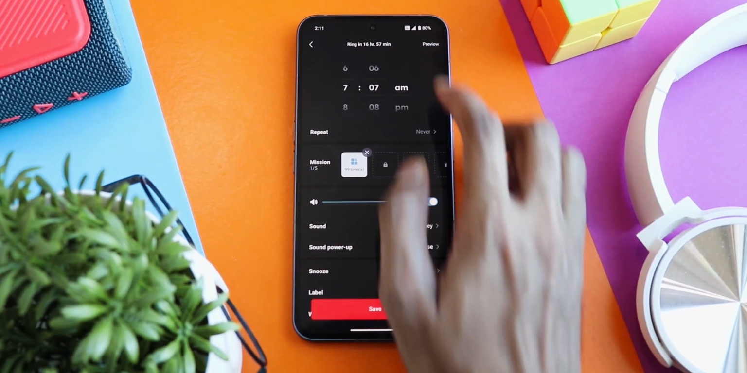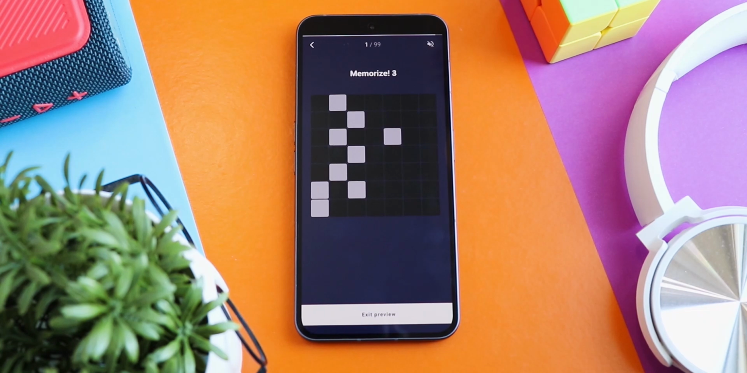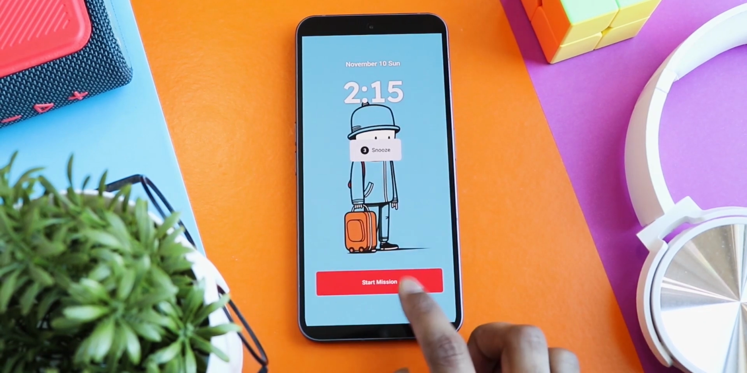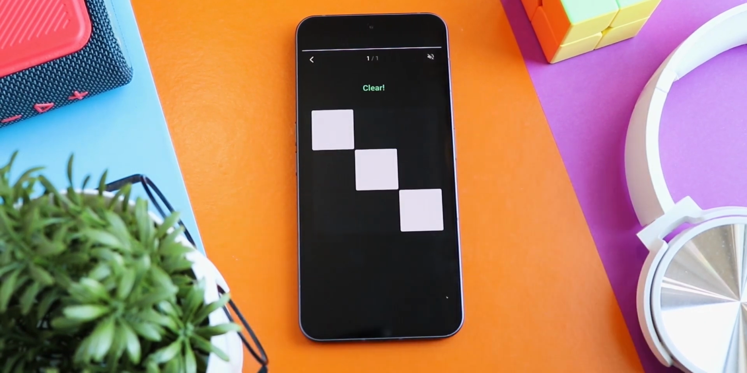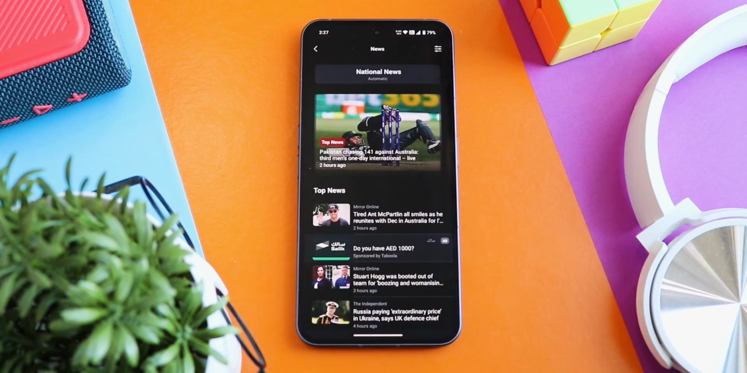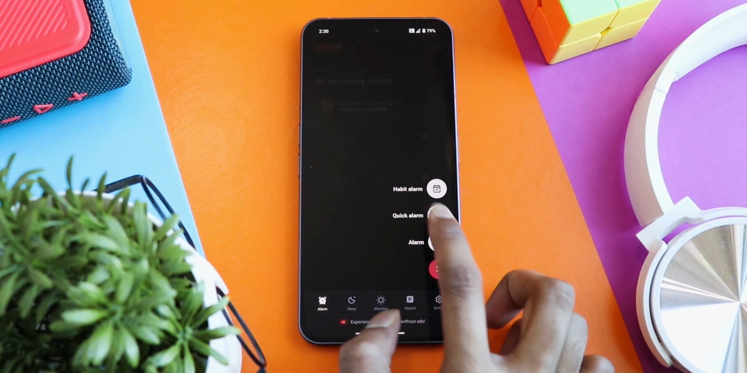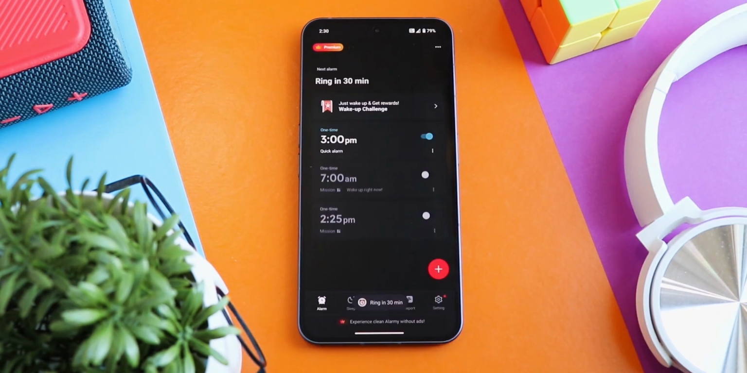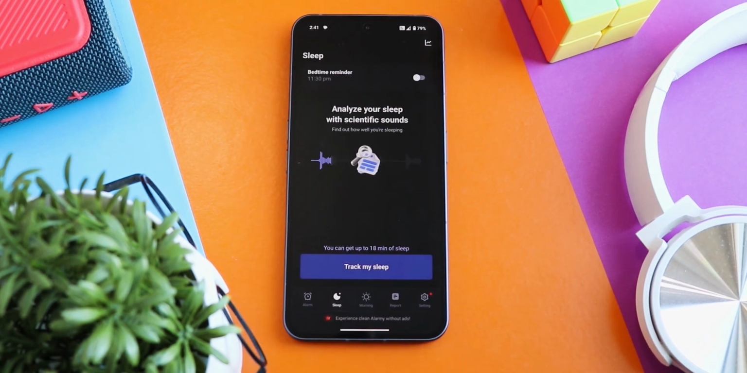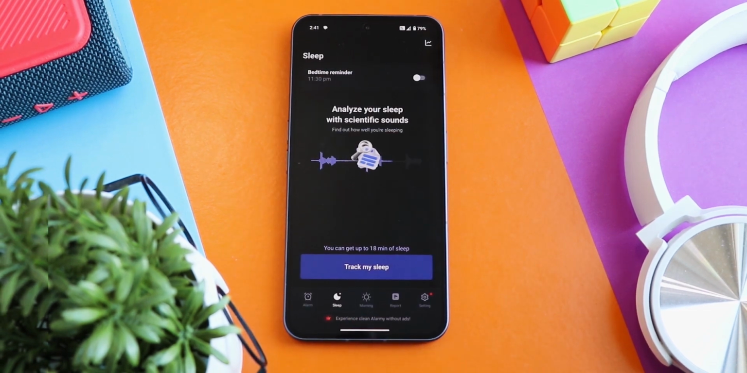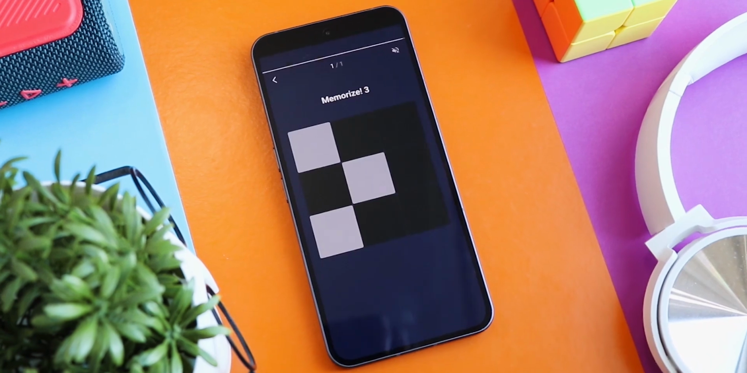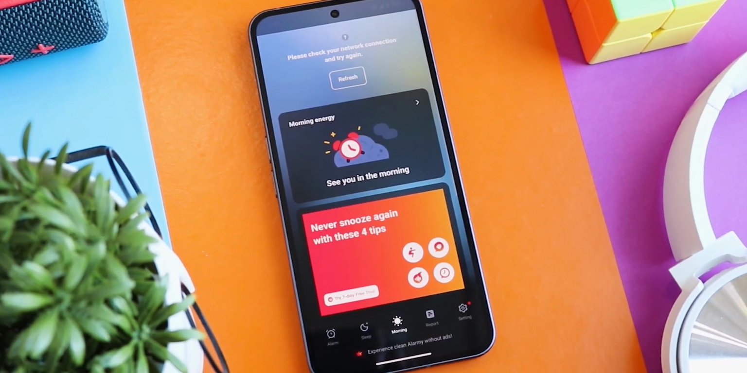And if you want to see how it works, then simply tap on this preview button to get a preview of the alarm. After you complete your tasks and turn off the alarm, you will then be welcomed by a screen where you can catch up on the latest news. And this app also offers quick alarms which you can use when you are planning to take a quick nap. On top of all this, the app also tracks your sleep, thus adding even more value to your experience. Overall, Alarmy is an app that you should definitely try using.